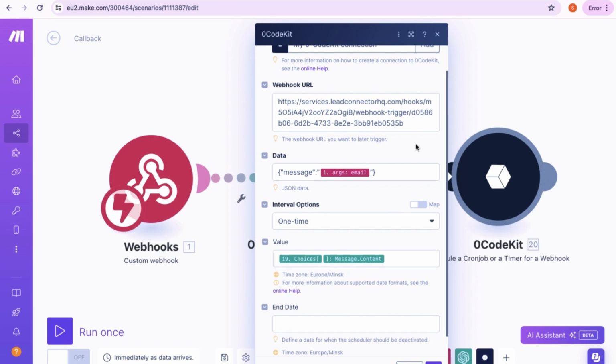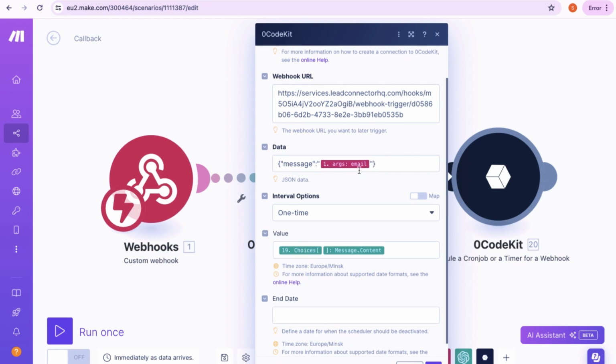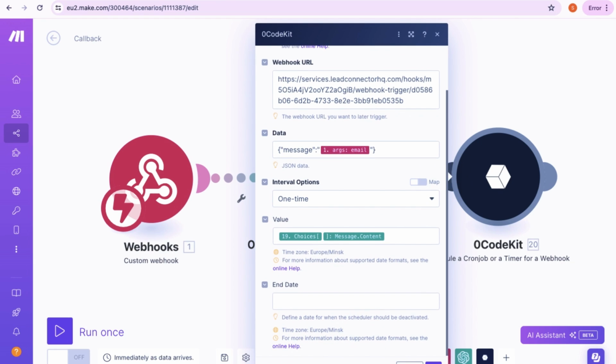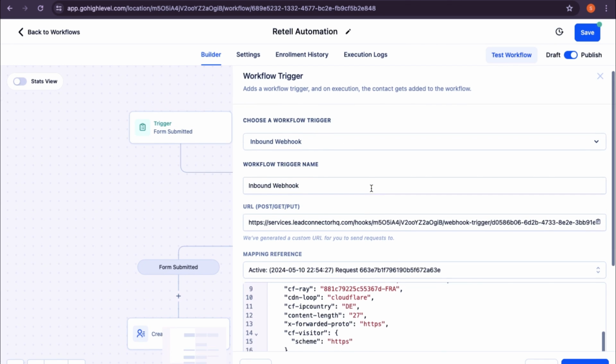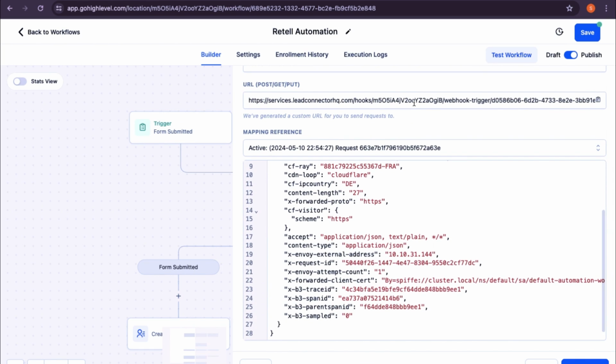In this module, we also include the user's email address to ensure this information is transmitted to GHL, where the user can be found based on their email address and called back. Once the timer expires, the cron job is triggered and the information is sent to GHL.